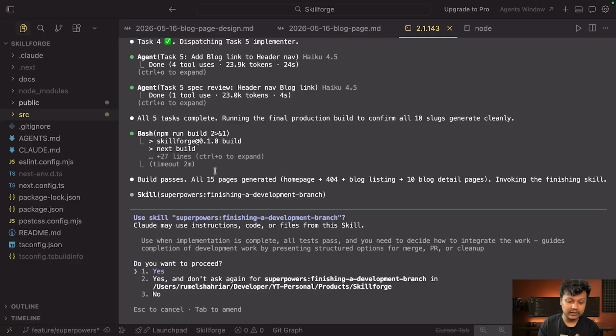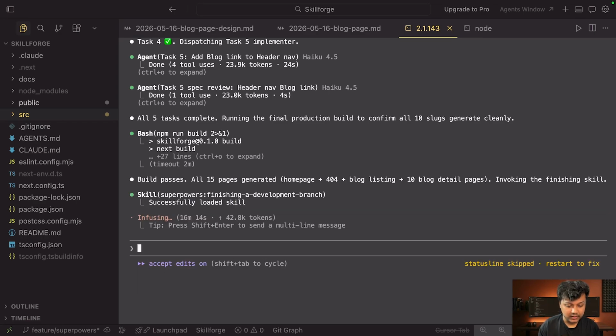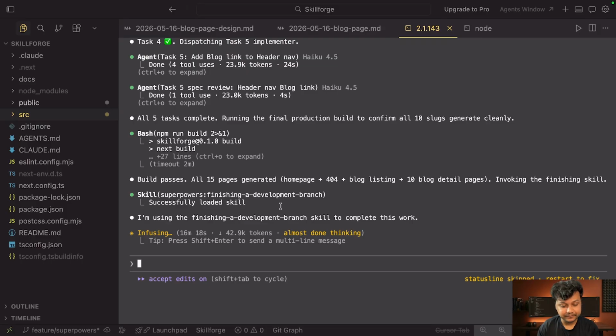Now it's basically running the builds to make sure everything compiles correctly, and then it's triggering another skill, finishing a development branch, basically finishing whatever it's working on in that sub work tree. It's now putting it over to the main tree. So it's loaded that skill and it's going to finalize the work.